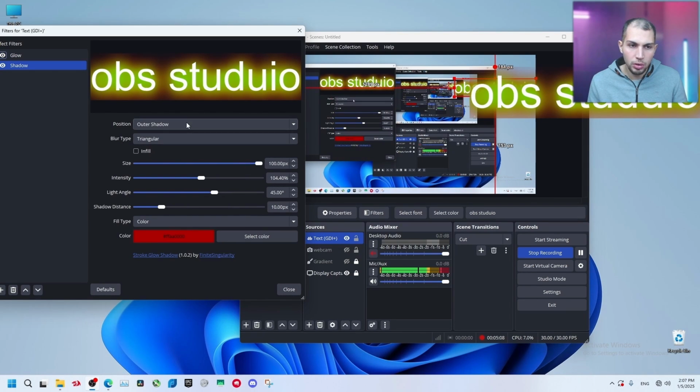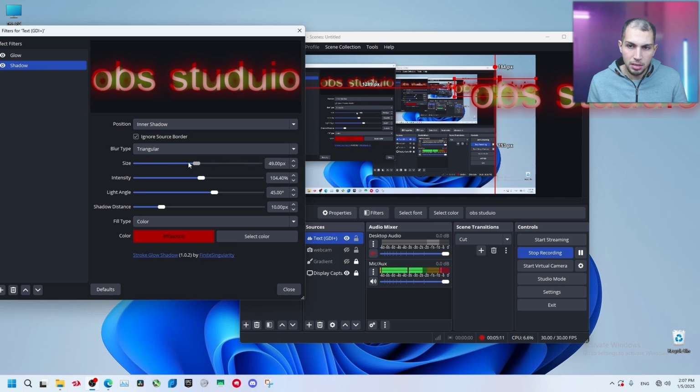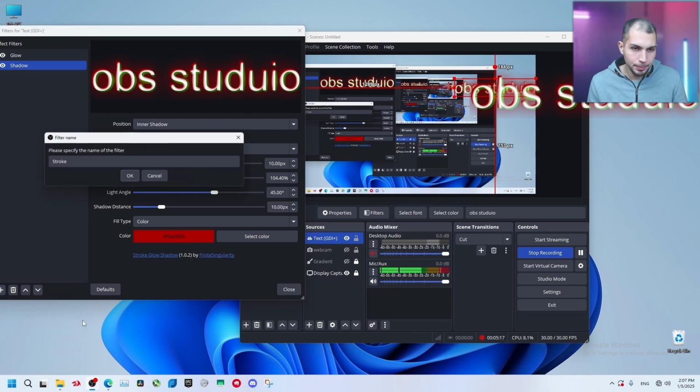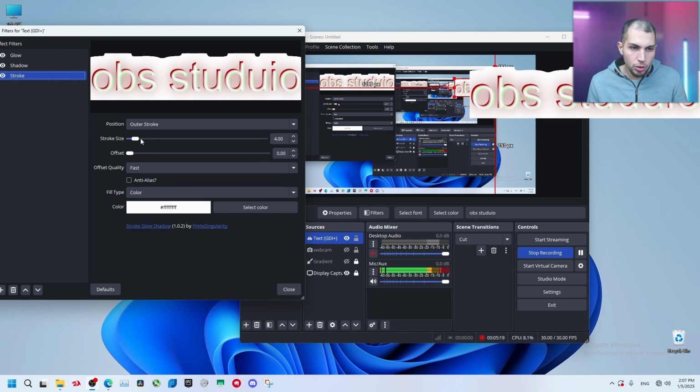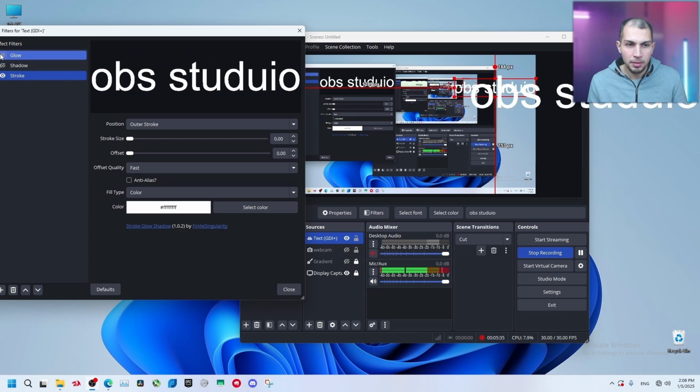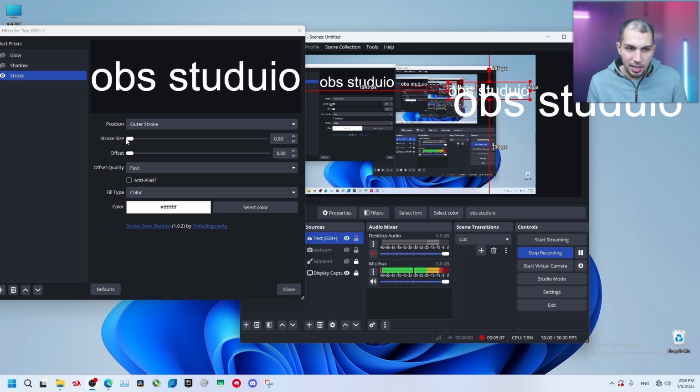Glow, let's make this glow inner. Now it's different. Let's add stroke. Stroke, decrease the size, this is so much. Okay, now I see. When you add stroke, the stroke is now being added to the glow and the shadow too, not just to the text. So if we disable this, and let's increase the size, let's select black.